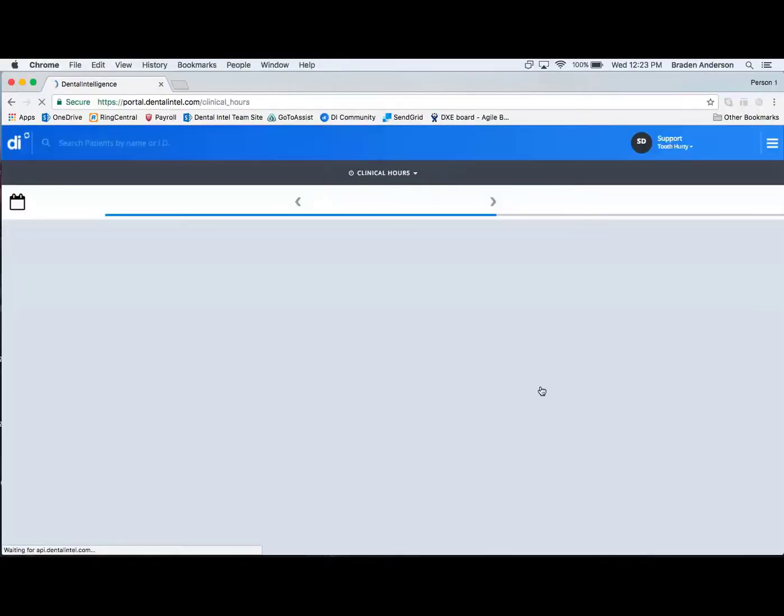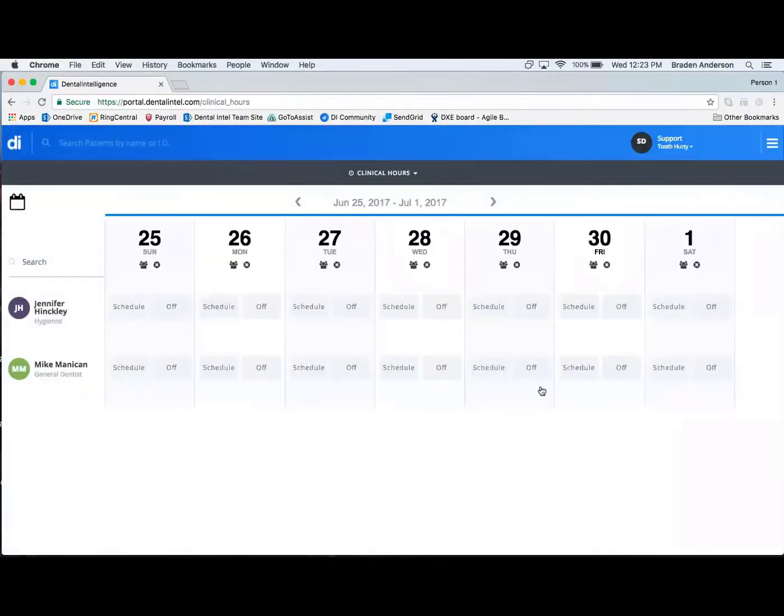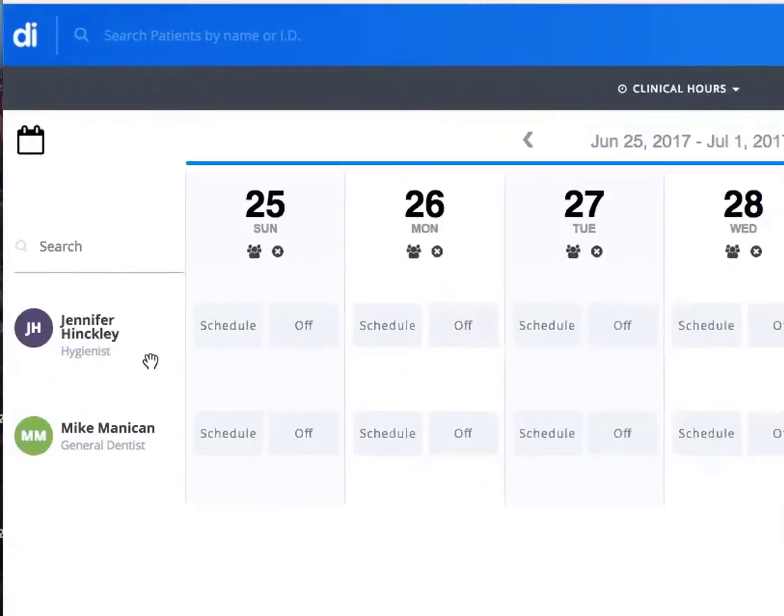You can see here, it pulls up a list of all of our providers. You can see right here, we have a dentist and a hygienist. I'm gonna show you how to go ahead and set the hygienist clinical hours.